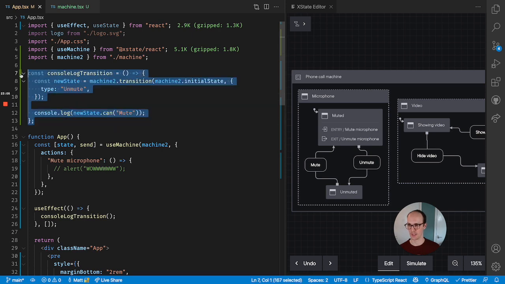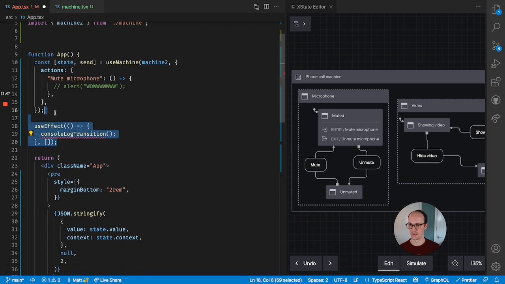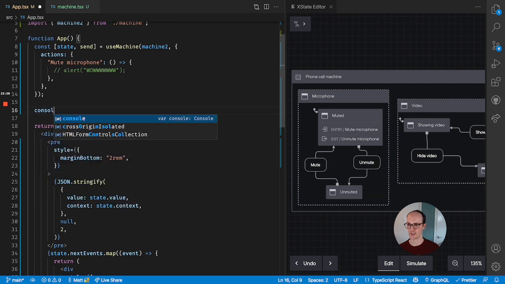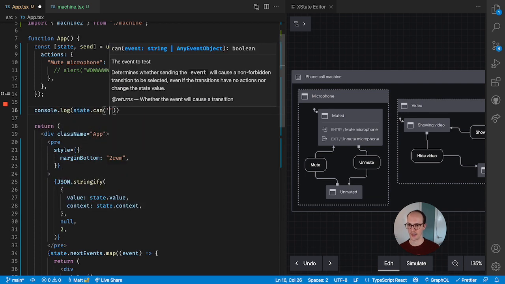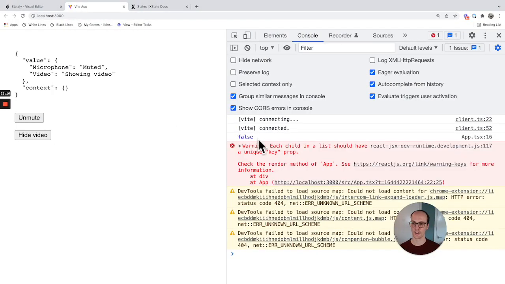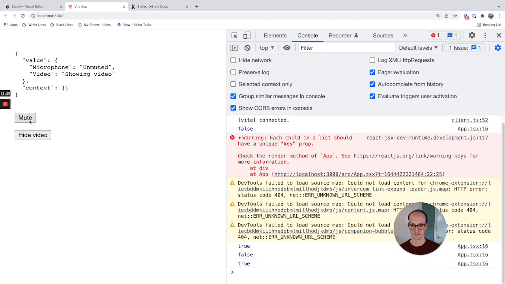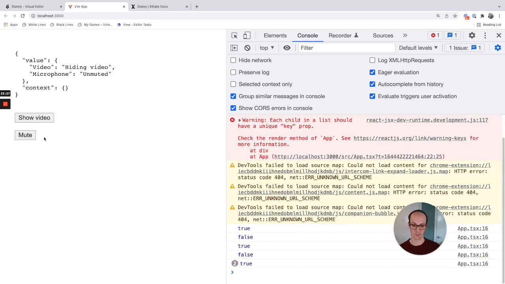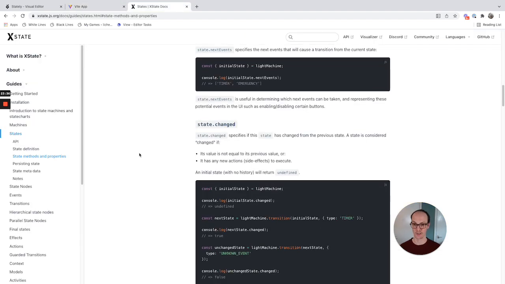So let me actually pull this into the DOM just here. And we're gonna say console log state.can mute. And you're going to see it's false first because we're in the unmuted state, so we can't mute while we're unmuted. That wouldn't do anything. Then you can unmute, and it becomes true. Mute, mute, mute, mute. And hide video as well. That's not going to make any difference because the video is disconnected from the muting. So state.can is very, very useful too.